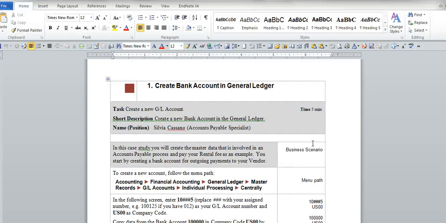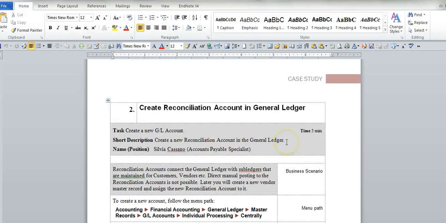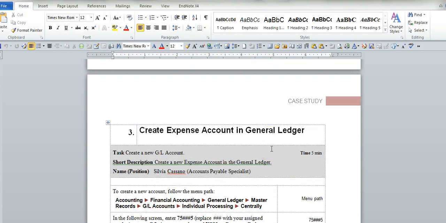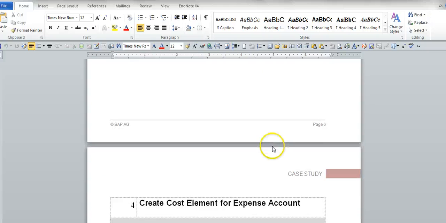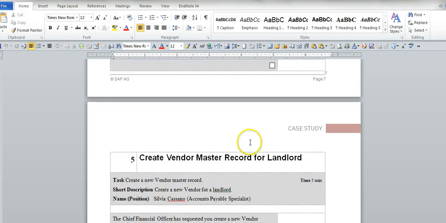Now, create bank accounts in the general ledger. So what you're doing here is creating bank accounts in your GL. This is the first step. Then the next step is to create a reconciliation account in the general ledger. So you're creating basically different accounts in your general ledger. Then you create an expense account in your general ledger. Again, this is another different type of account. And then you create a cost element for the expense account. Of course, when you talk about an expense account, it is associated with the cost element, and that's what you are creating in number 4.